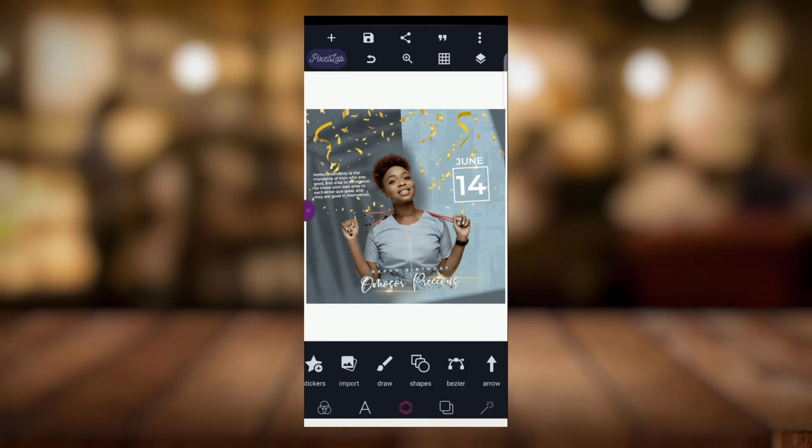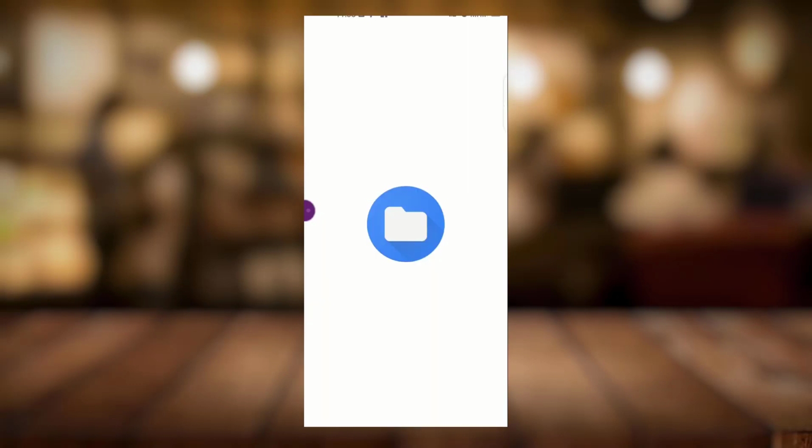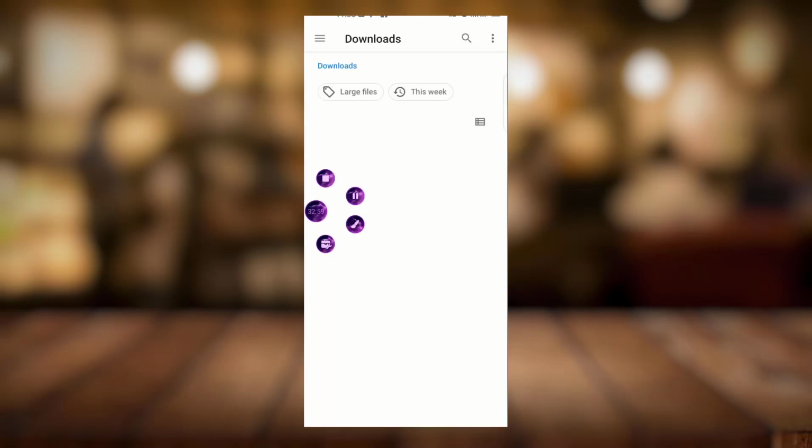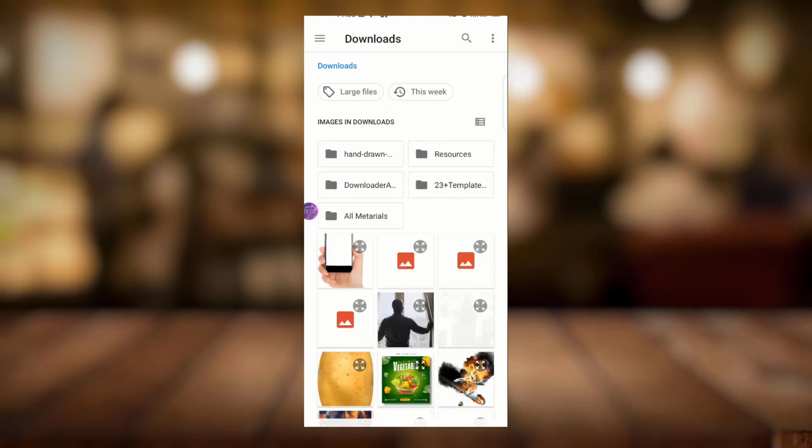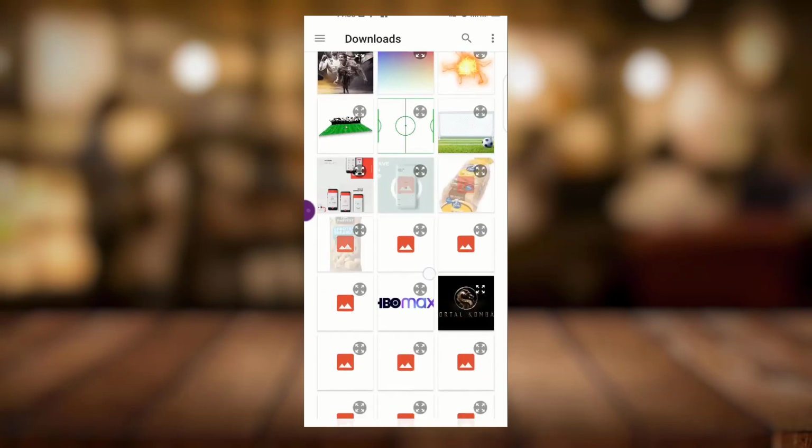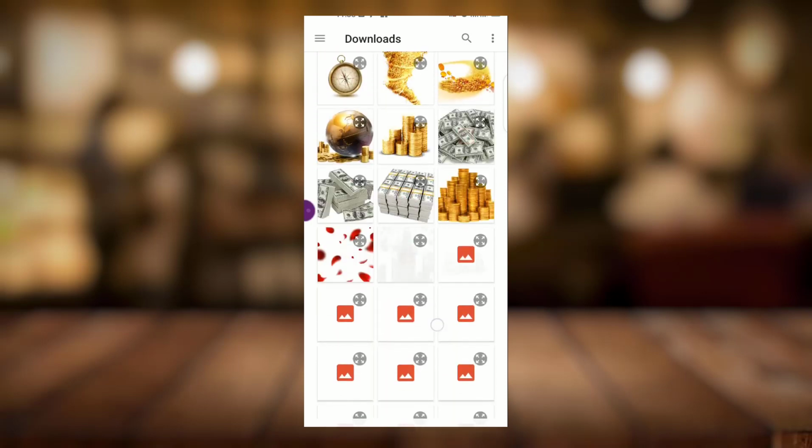Okay, so now we're bringing in something else. So from my gallery, then I'll be going to my download. Wow, 30 minutes. We're almost done with the design.